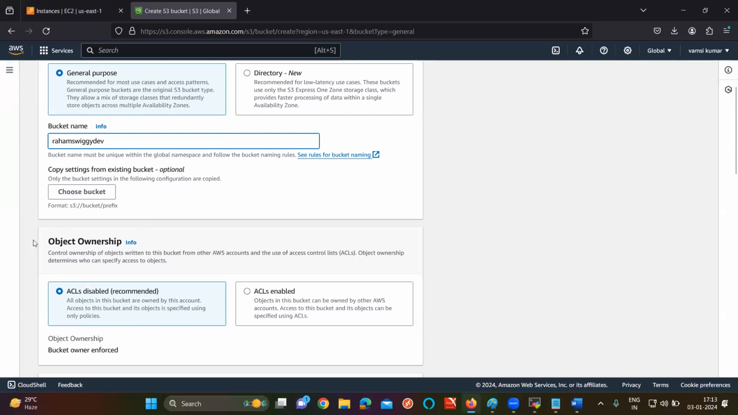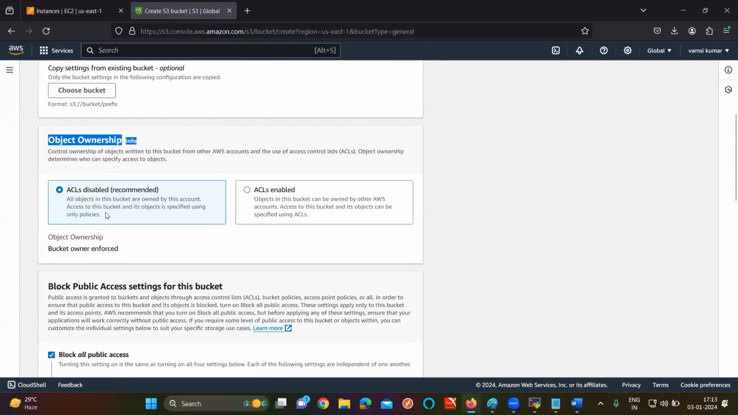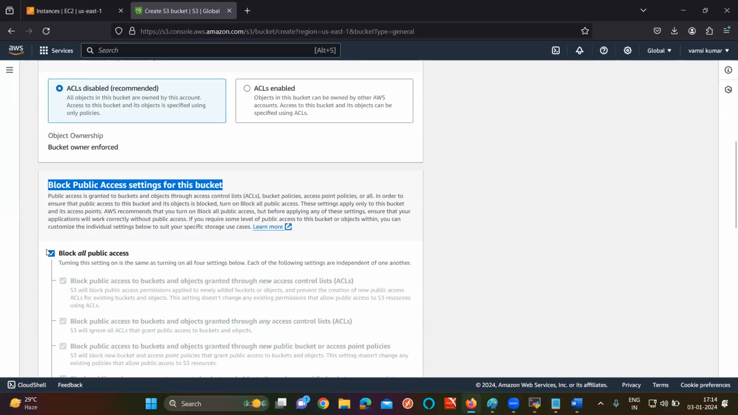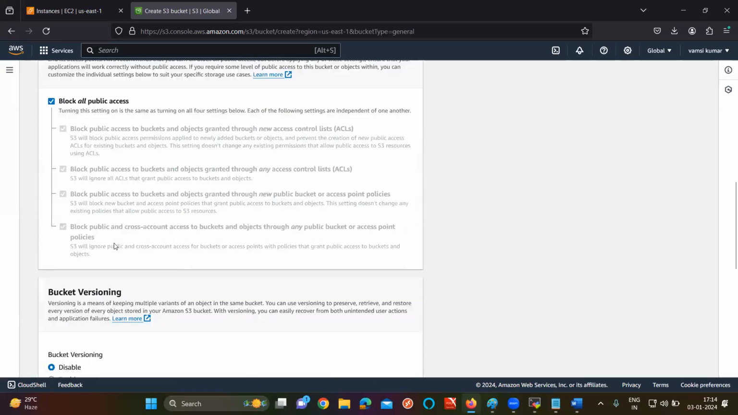Scroll down. Object ownership can be two things: disable and enable. Disable means nobody can access your objects. But if you click on enable, everybody from the cloud can access the objects. So I'm making it disabled. Now, can people access the bucket? No. And here, block public access to the bucket. So I'm blocking all the public access. That means publicly nobody can access it.